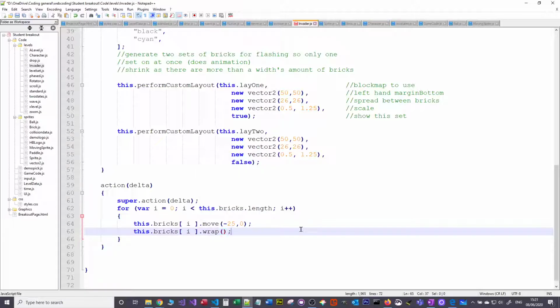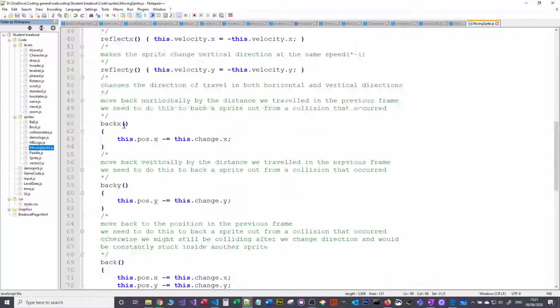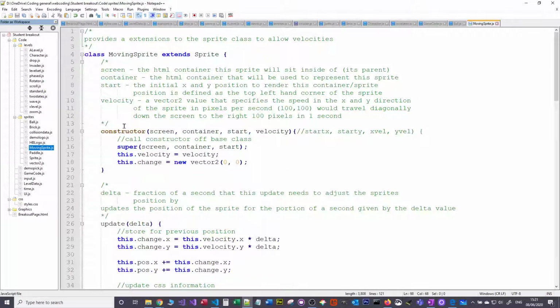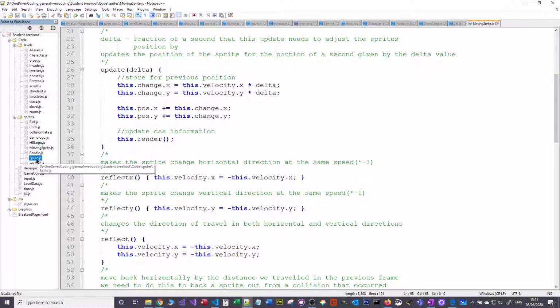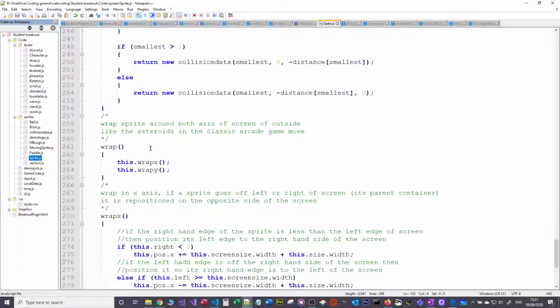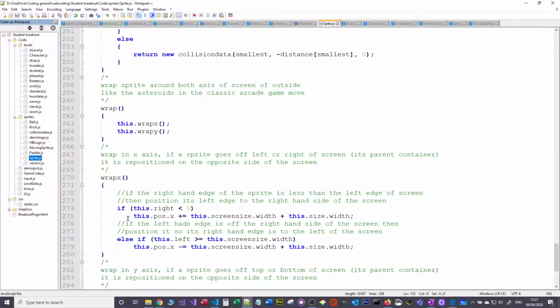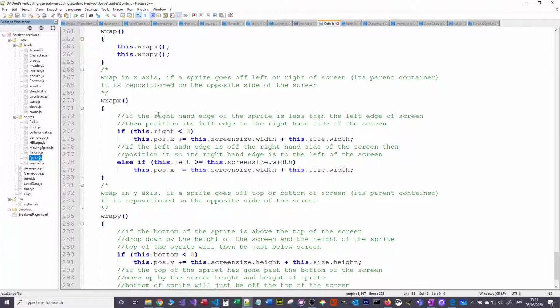So that calls a function. I think that's in moving sprite, that one. That calls a function, is a wrap. Oh, it might be in normal sprite. Yeah, probably is in normal sprite. Wrap, there it is. And it just checks. I could have actually done wrap X. But it just checks to see if we've gone off the edge of the screen, and it plops us on the other side of the screen. Okay, so that's all it's doing.